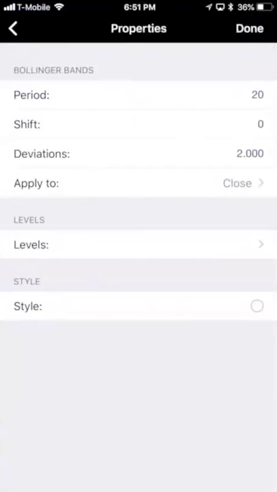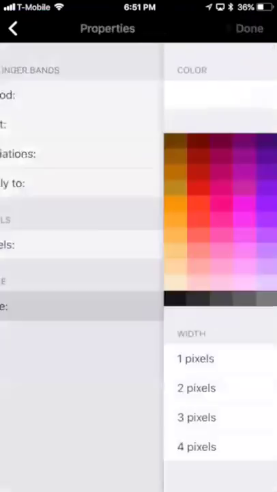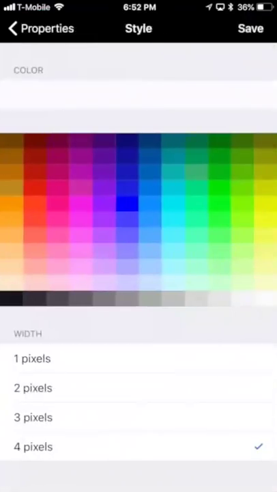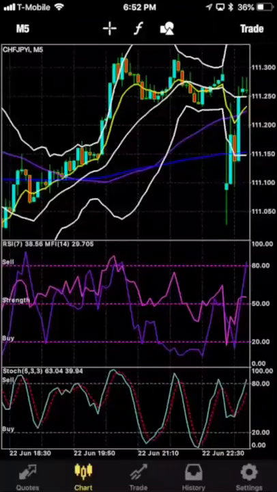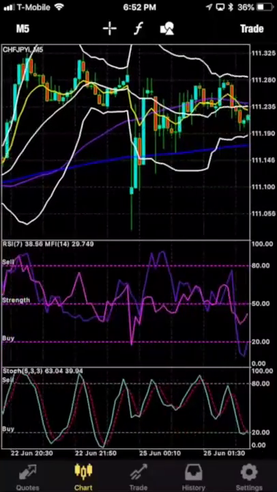You could leave it on 20 period. You could change the style. So if you want to change the color, you could do it here. I usually click on 4 pixels so that it shows it more, so that it's more vibrant, not so transparent. So if you click on save, click on done, those are my Bollinger Bands, all right?